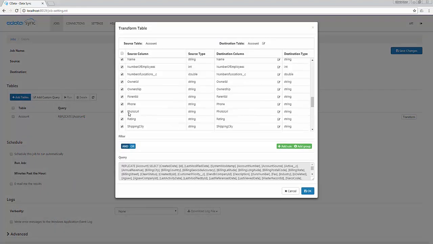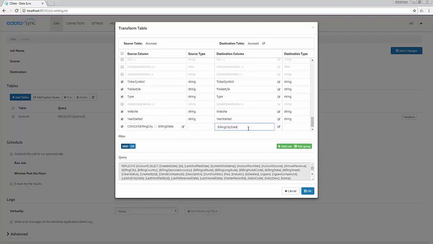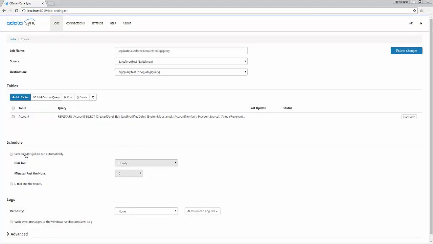The Transform feature allows you to customize the replications even more by editing or removing existing columns, adding computed columns, and even filtering the results. Now that we've selected the data to replicate, we can schedule the job to run automatically at specified intervals, and even send email notifications about each scheduled run.